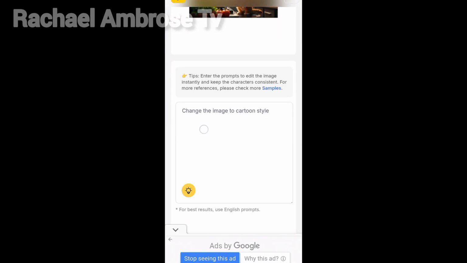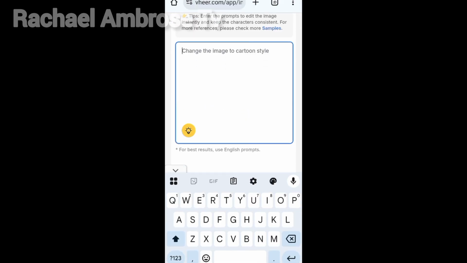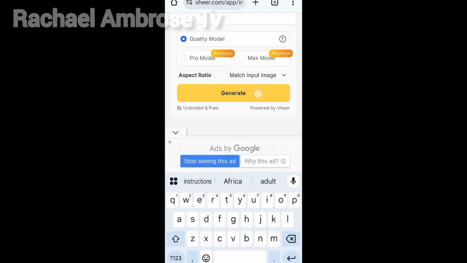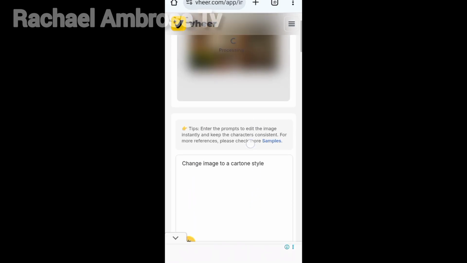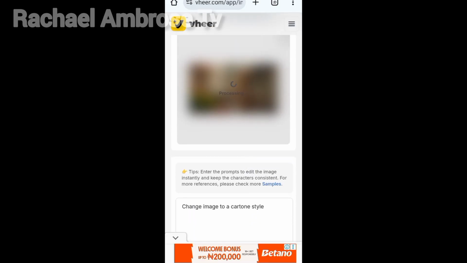This down part here, you can actually change that image to any image that you like. Let's say change image to a cartoon style. Click on generate. So scroll up and let's check it out.